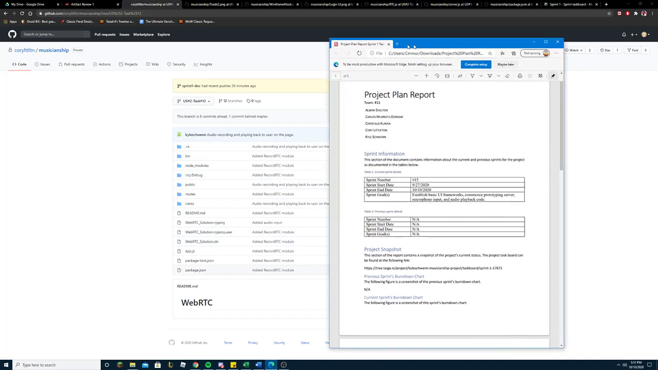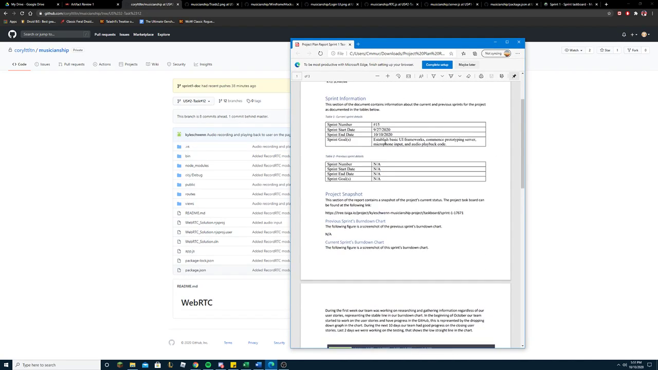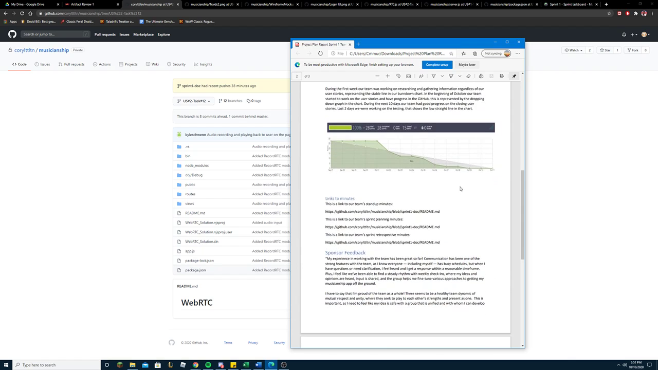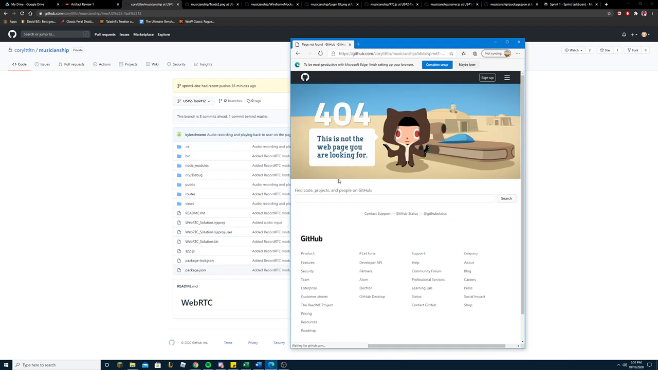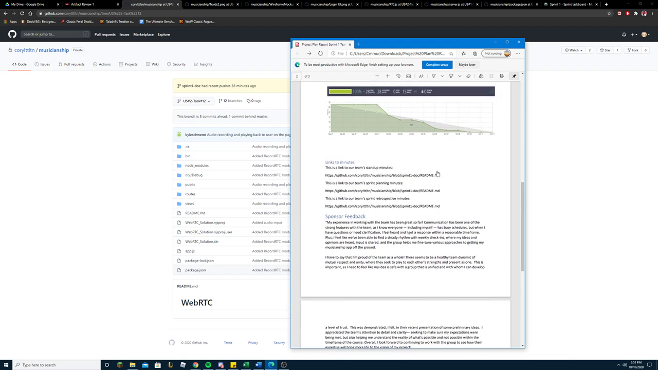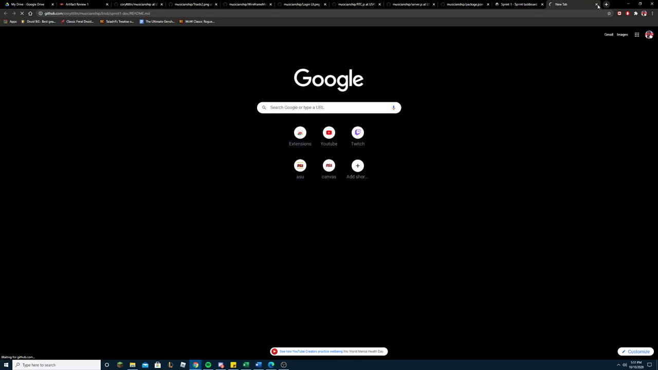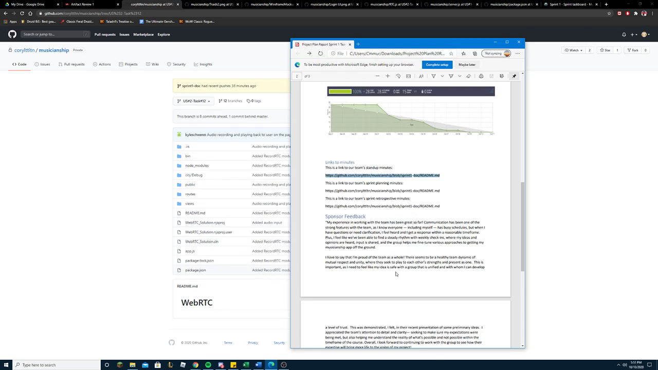Just to quickly review the project plan, we have the start goal, we have the burn down chart, we have links to our meeting minutes right here, if we wanted to look at those real quick. Not signed in on this web browser, so let me go ahead and copy and paste this. Here we have the chart for our sprint meeting minutes, stand-up minutes, planning minutes, and retrospective minutes, but that's not code, it's just something to show for the video.